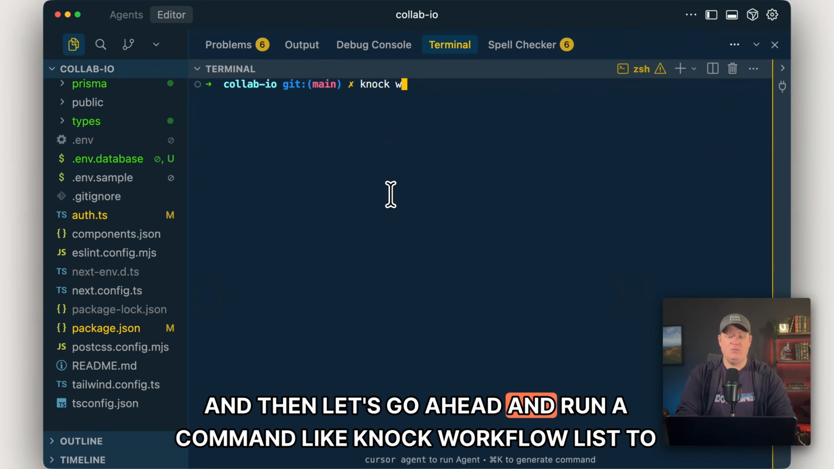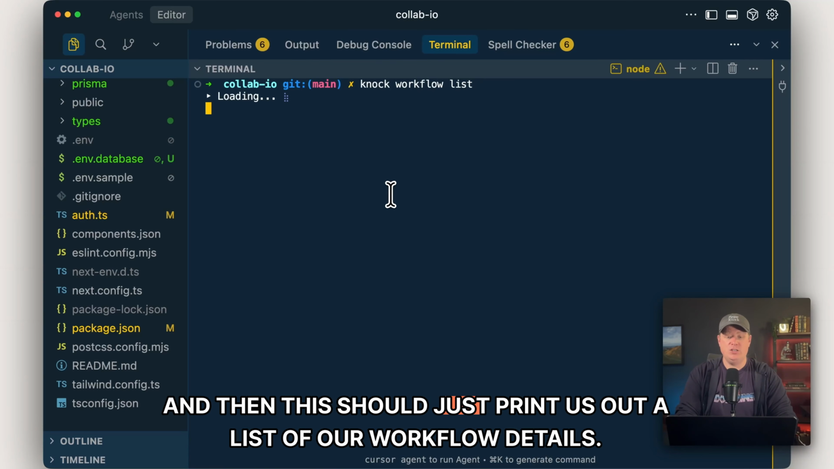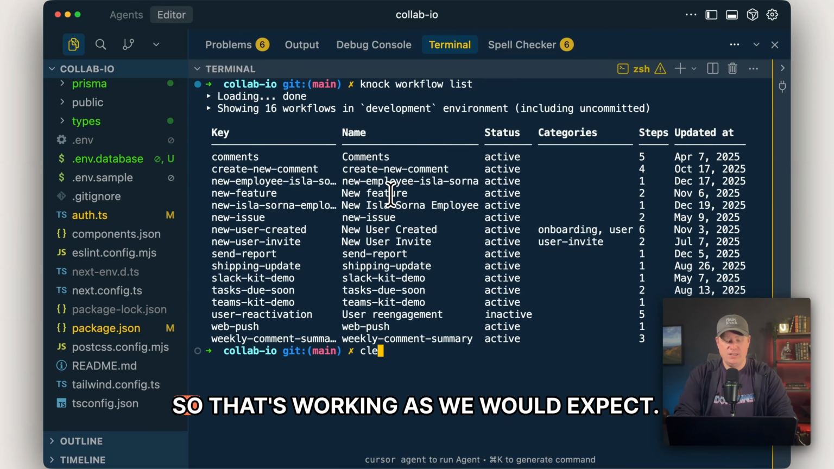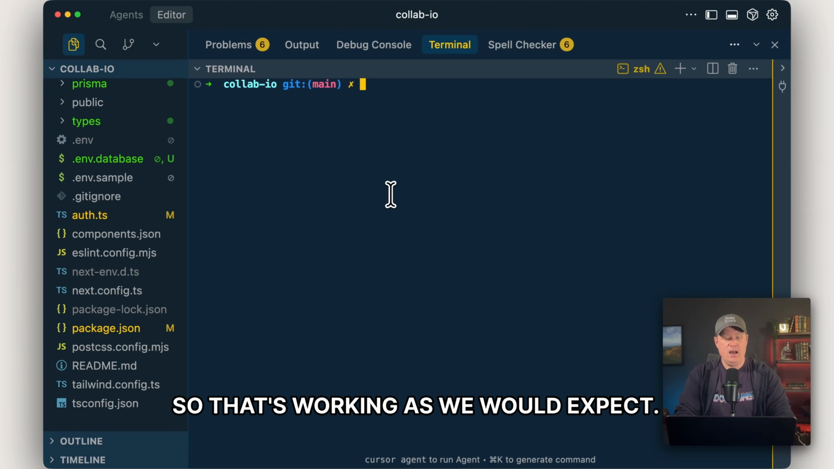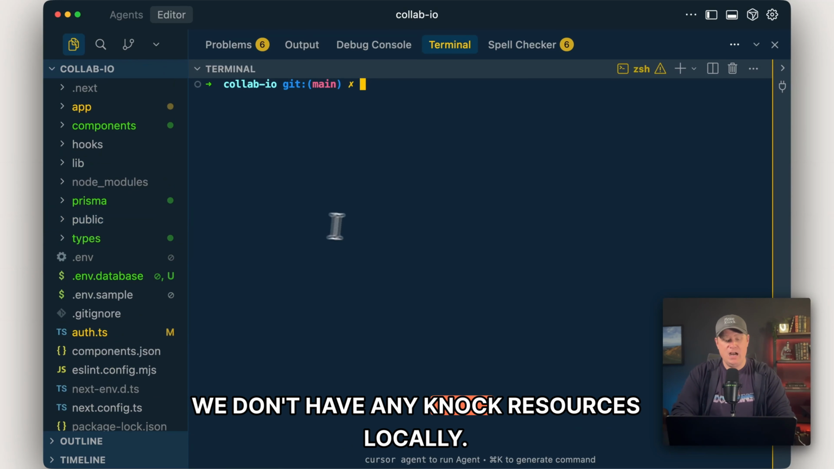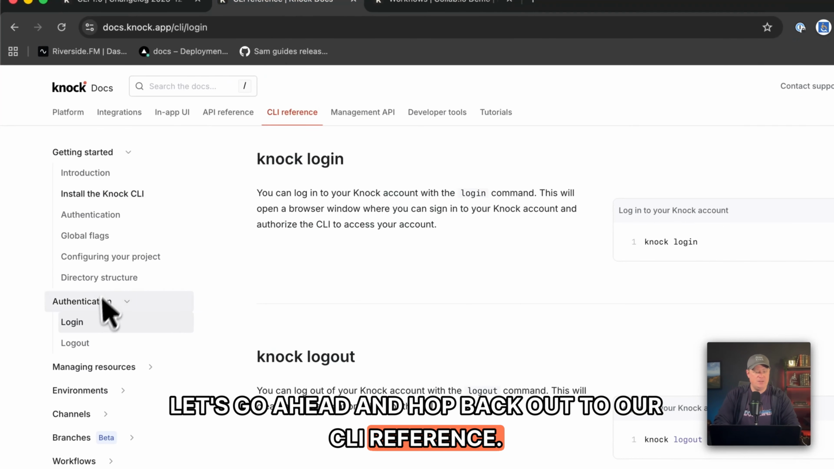And then let's go ahead and run a command like knock workflow list to check our authentication status. And then this should just print us out a list of our workflow details. All right, cool. So that's working as we would expect. So now it looks like we have a bunch of stuff in this project for Collab.io, but we don't have any Knock resources locally. So let's go ahead and hop back out to our CLI reference.